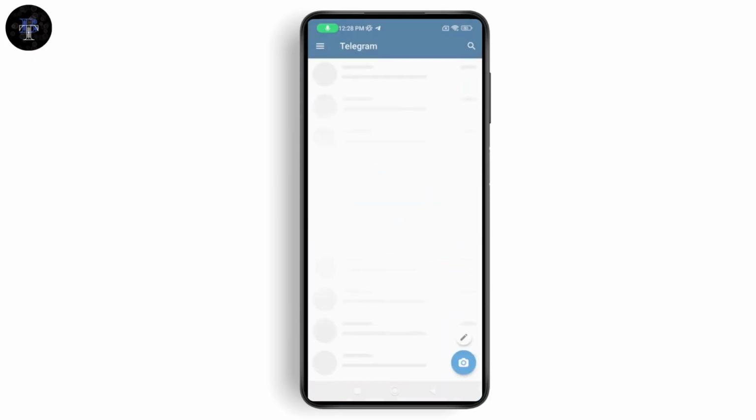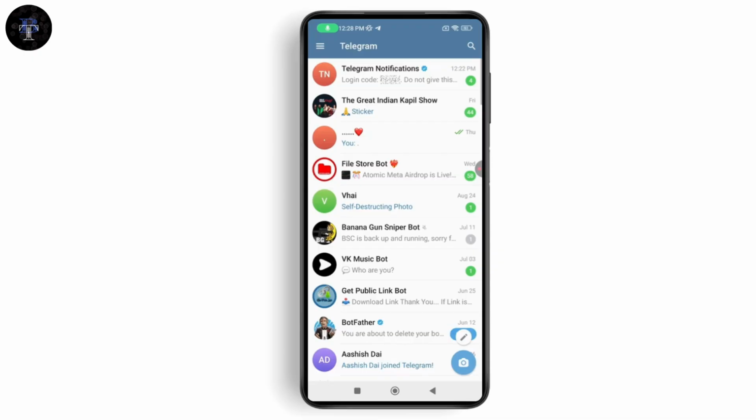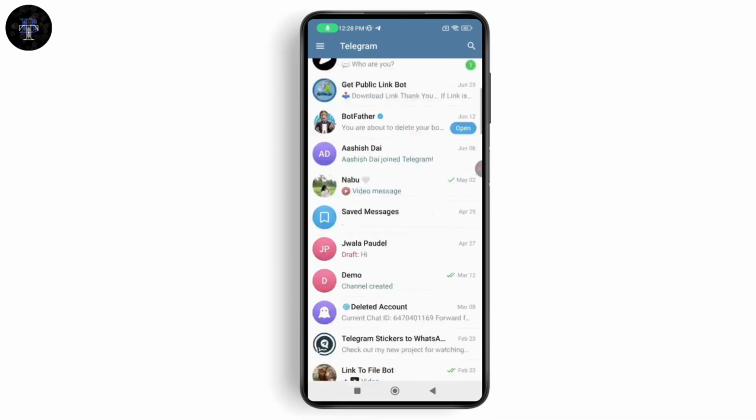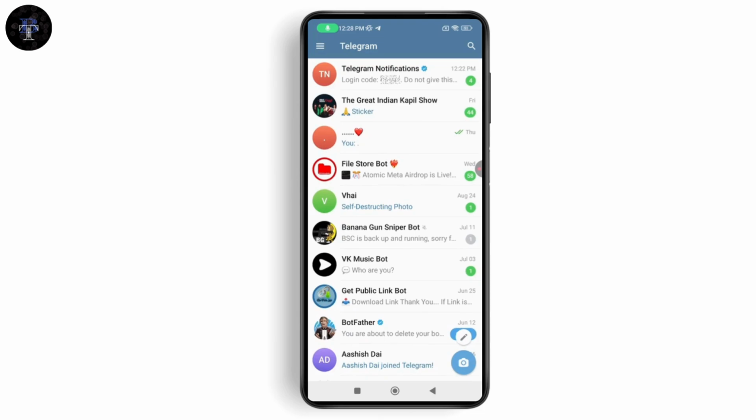Once you've logged in, it will take you to this kind of interface. As you can see, you'll have all of the media and data right here. So just by logging in, you'll have all of your Telegram data on a new phone.